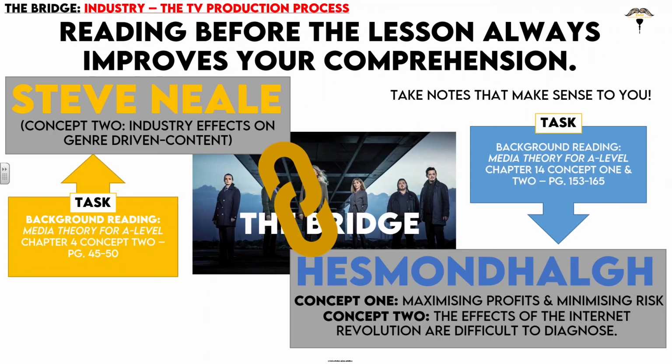Make notes that are relevant to you. Don't just list things randomly. Highlight, create little visuals. Mind maps are great. I do a lot of mind maps, just so that you can start to think about how these two theories can link together. So I hope you are a bit more knowledgeable and informed, and that helps you get under the skin of how the TV production process works and how it relates to The Bridge. We will go into more detail in the next lessons, into the marketing, etc.